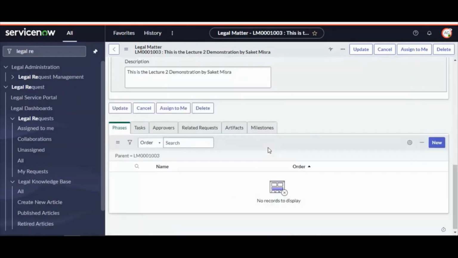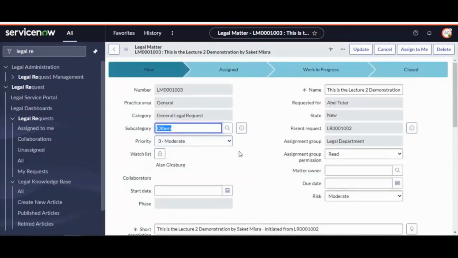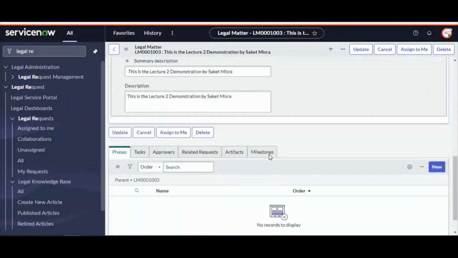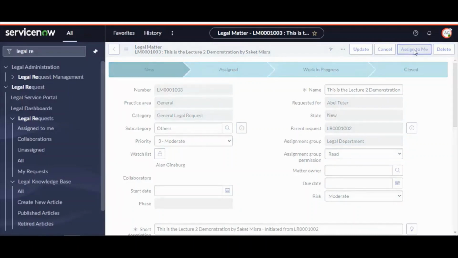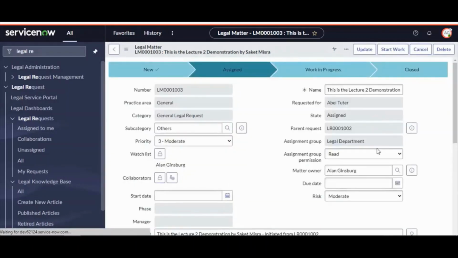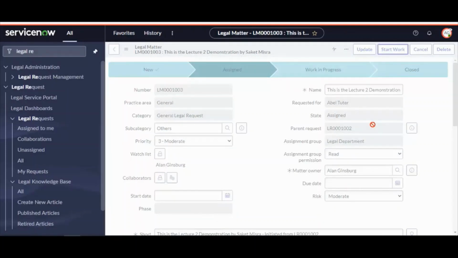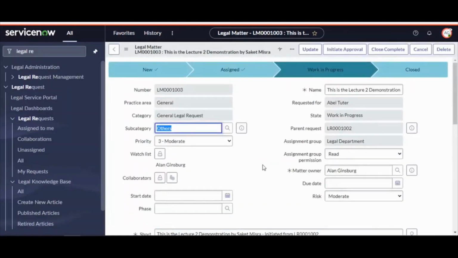So this is the legal matter I created, and each legal matter, guys, please be aware, I am explaining a very deep term, will be assigned to the person who is managing the matter. Suppose in that case this is also assigned to the LM, and the LM started the work on this case.